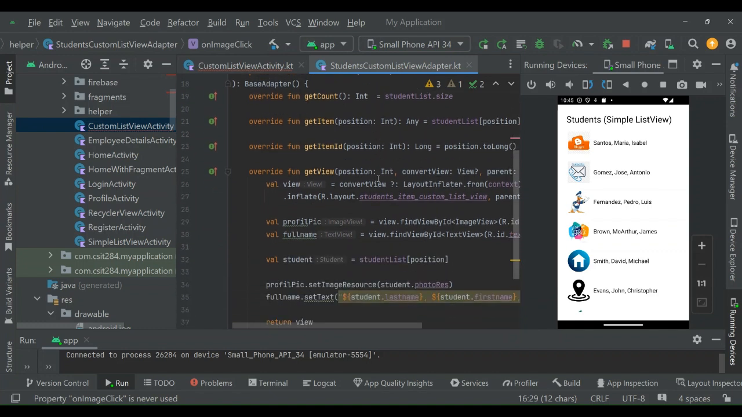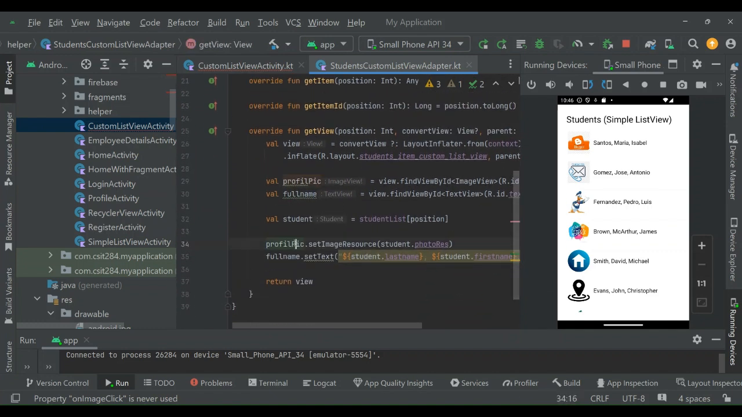Okay, so let's use this one. I said that I'm going to use the profile pic because that's the image view. So let's handle the on click listener for this. To do that, let's use the instance of the image view. Then we say set on click listener here.